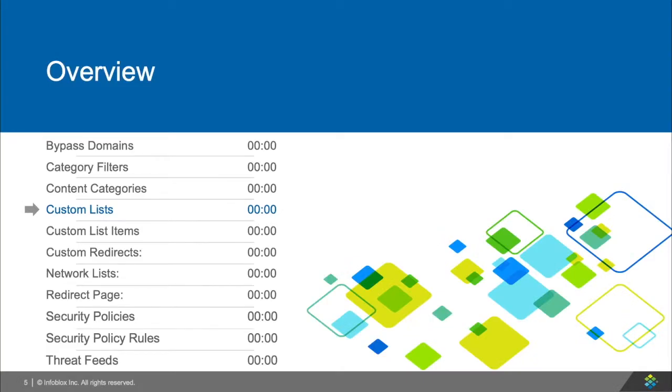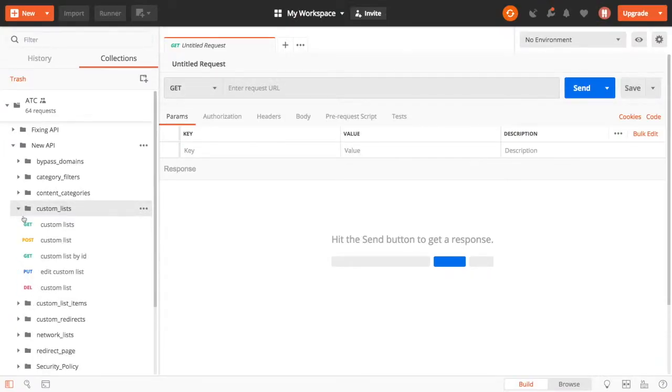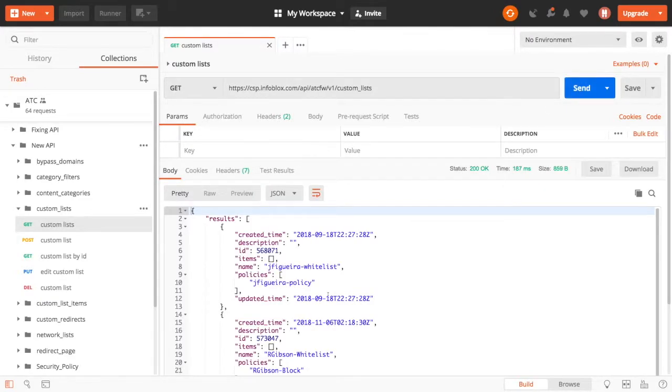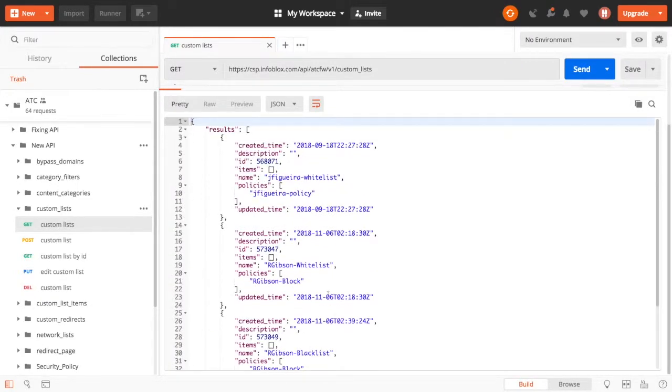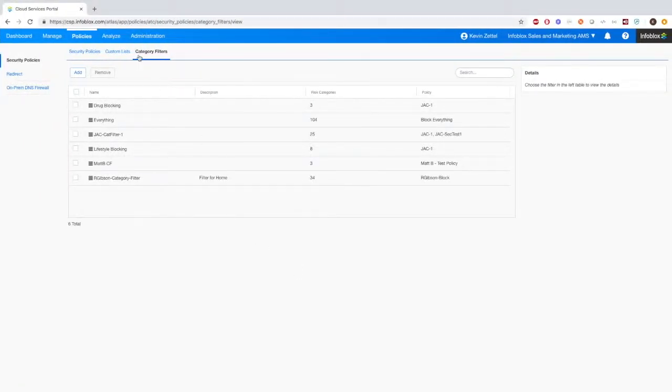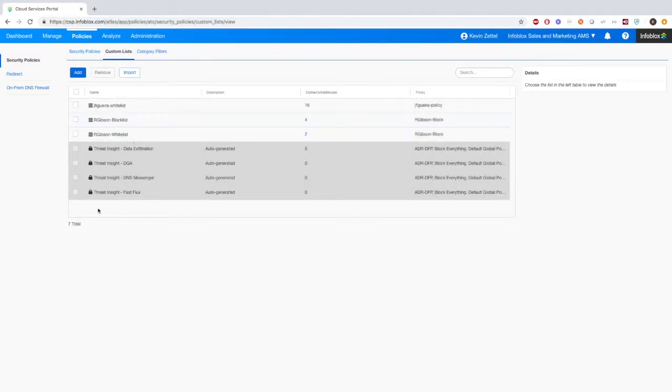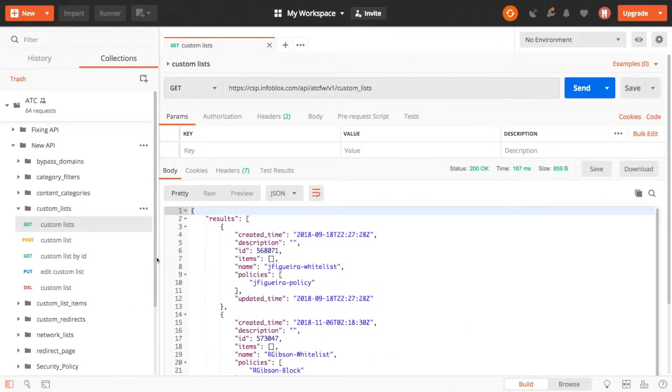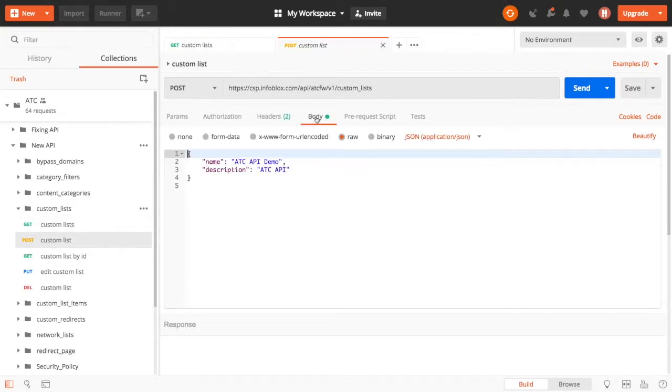The custom lists, with the URL identifier custom_lists, allow you to get, update, create, and delete custom lists. Custom lists are used when making security policies, and custom lists are typically filled with a list of IPs and domains which can be blocked, redirected, or logged. Here, when we make a GET request, we get all the custom lists that are in the portal. We can add a custom list with a POST command, and here we add the name and description of the custom list.